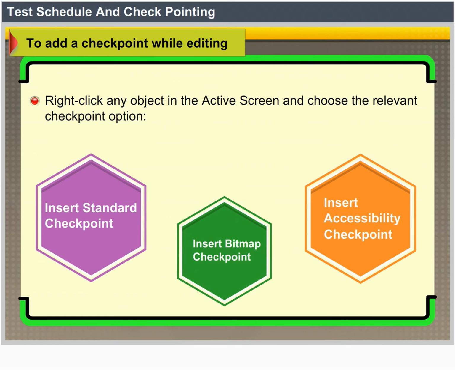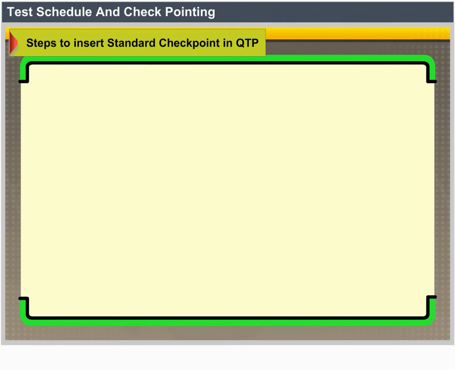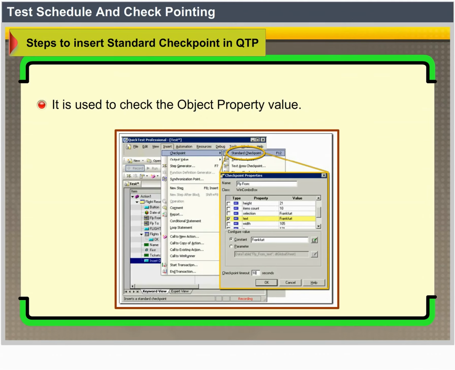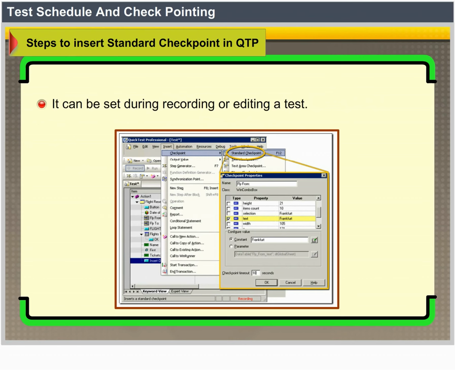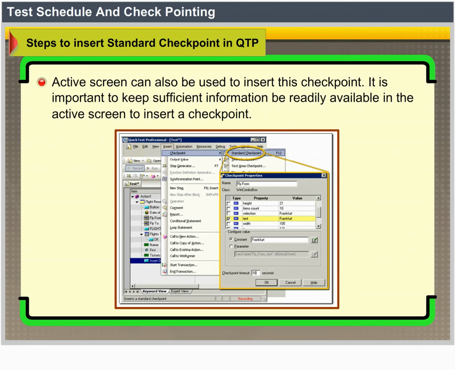Steps to insert a Standard Checkpoint in QTP. It is used to check the object property value, and compares the expected value with the actual value during runtime. It can be set during recording or editing a test. The active screen can also be used to insert this checkpoint. It is important that sufficient information be available in the active screen to insert a checkpoint.